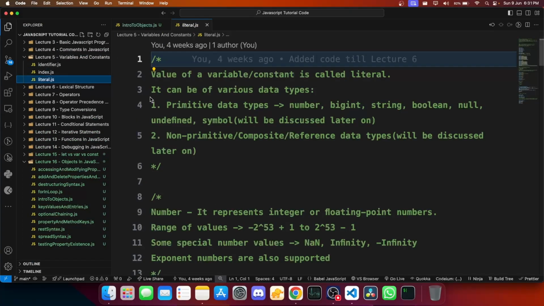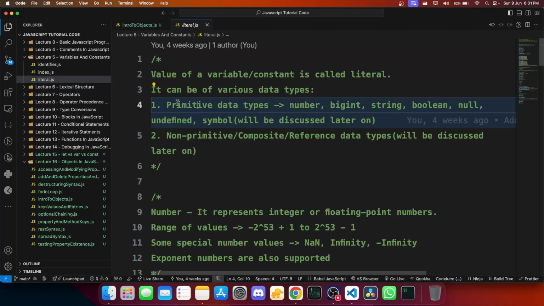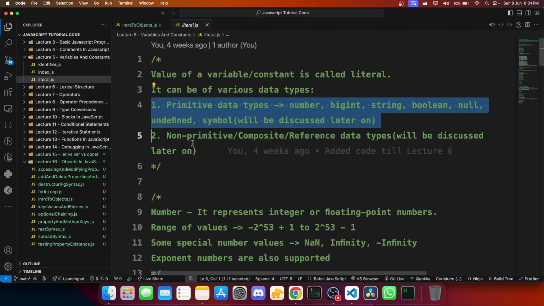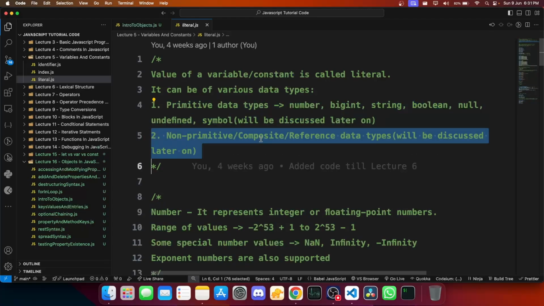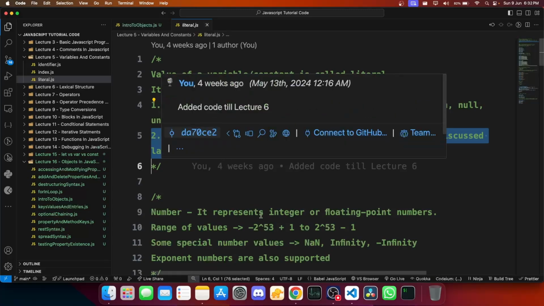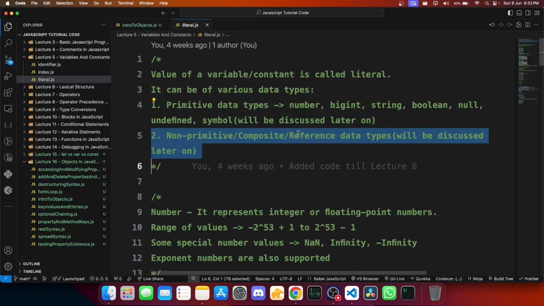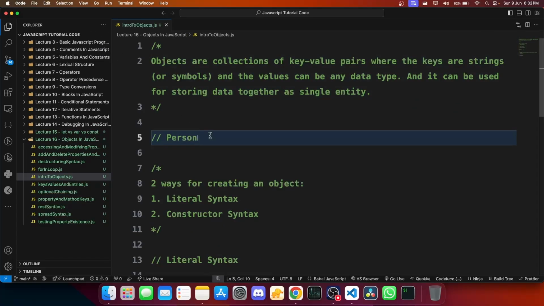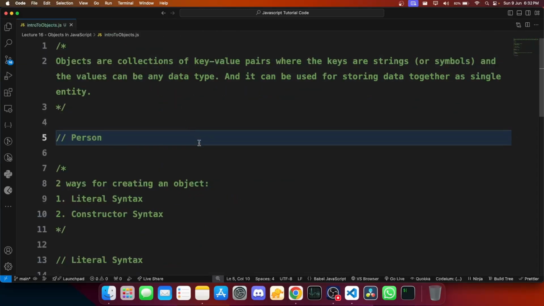But basically, in that, when we were talking about literals, I told you that the data type can be either primitive data type, which are basically number, bigint, string, boolean, null, undefined, symbol, or it can be non-primitive, composite, or reference data types. That was something I told you about. We will cover that later on, right? And I told you that there would be a single video for that, and that's what this video is. We are going to cover one of the non-primitive composite or reference data types called objects. Okay, and so that's the goal for this video, to cover objects in JavaScript. So let's get started and let's understand about objects.